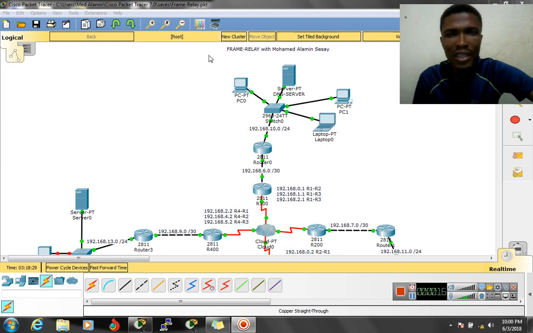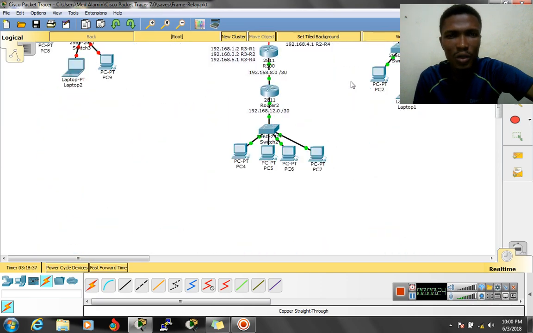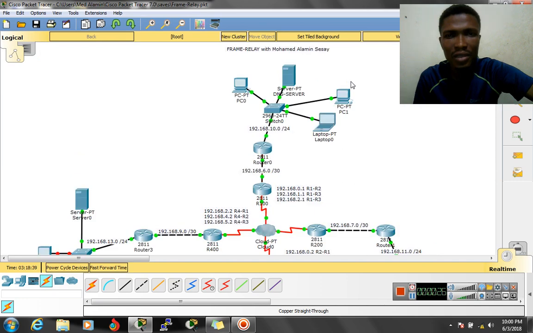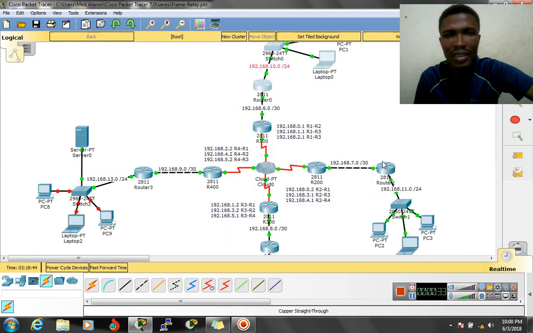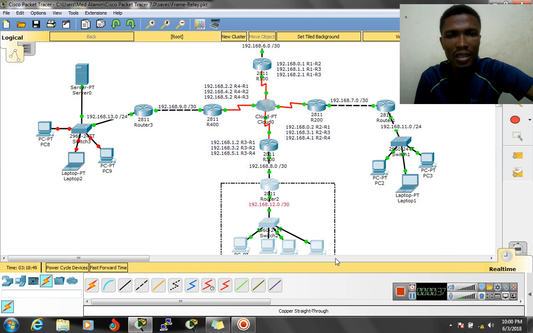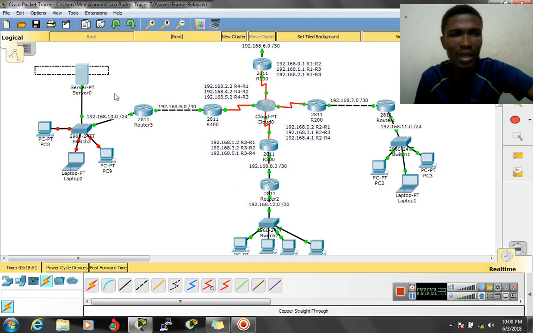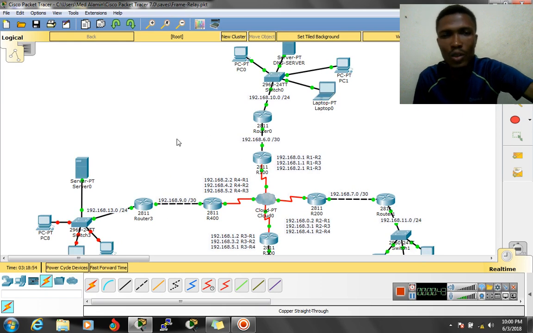Today we'll be looking at frame relay. Okay, and here is a topology. This is the complete network design on frame relay, and we have a LAN. This is a local area network, and here is another local area network, here another local area network, as well as this one. So we have like 4.